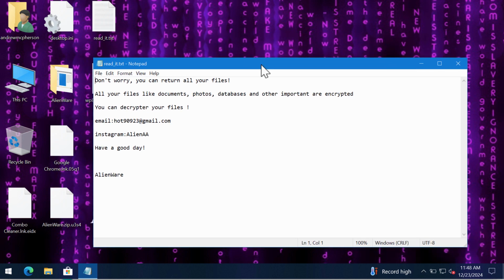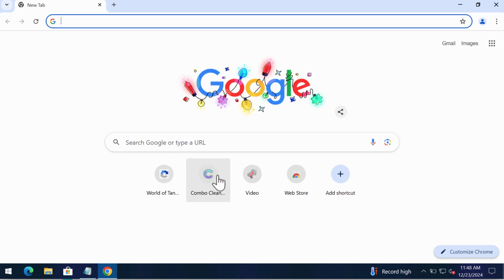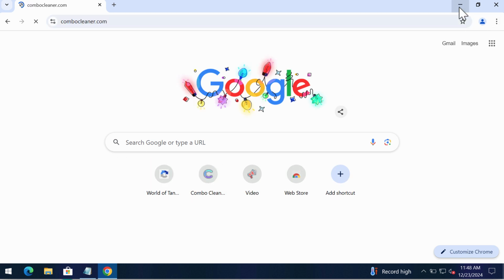The ransom note is titled readit.txt. It also changes the desktop background, and finally it appends a random 4-symbol extension to the file names. You shouldn't pay the ransom and you shouldn't waste your money. I recommend you to remove the ransomware with Combo Cleaner.